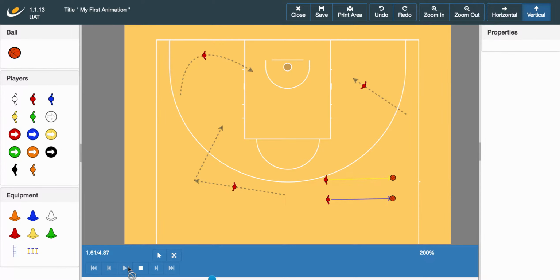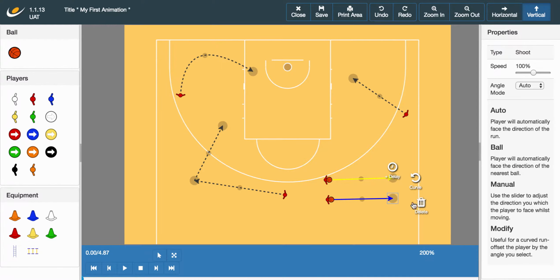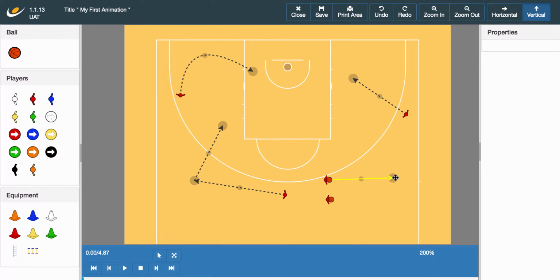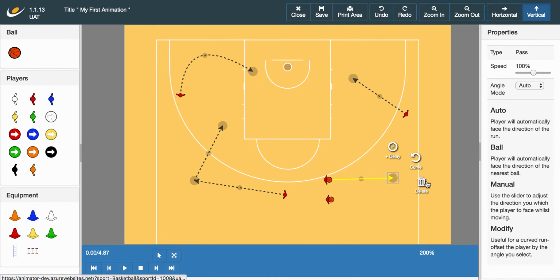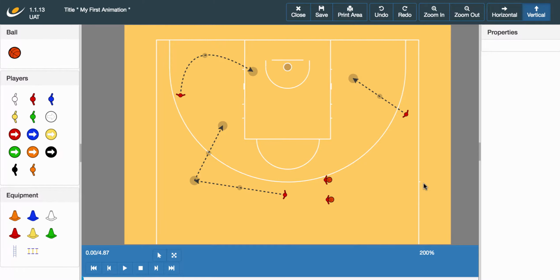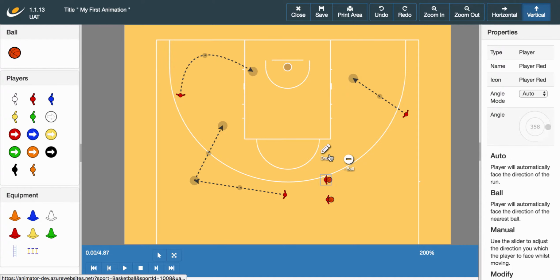With all these different options available, you may wish to change your mind about the style of pass. Let's delete the two lines we've just made so that we can create two more. Click the end of the pass you want to remove and simply click the delete button. This will remove the line whilst maintaining the player and ball connection.